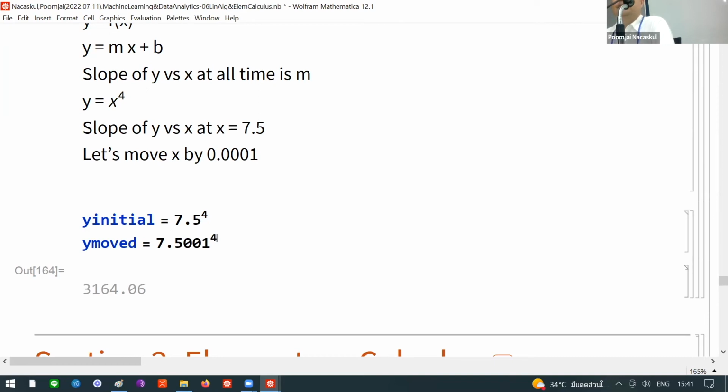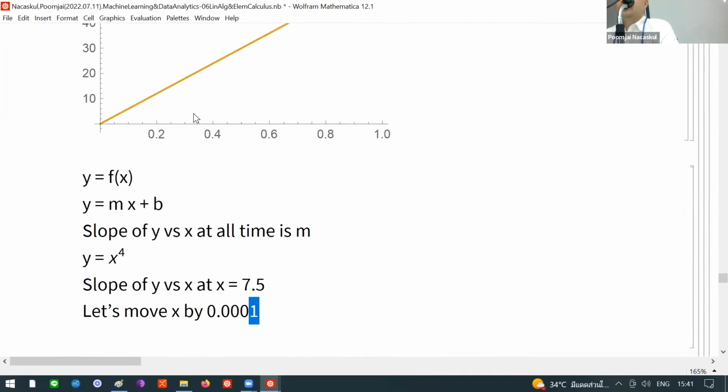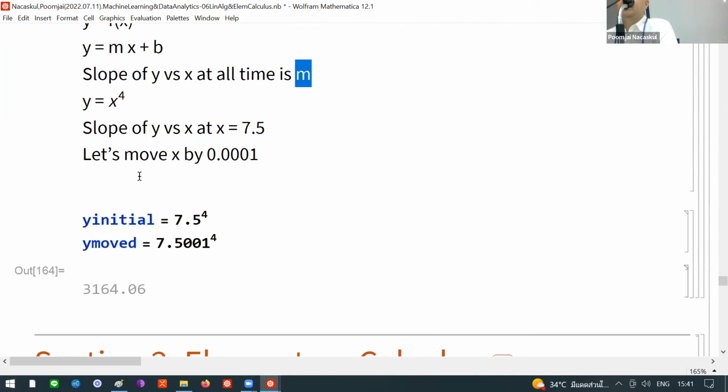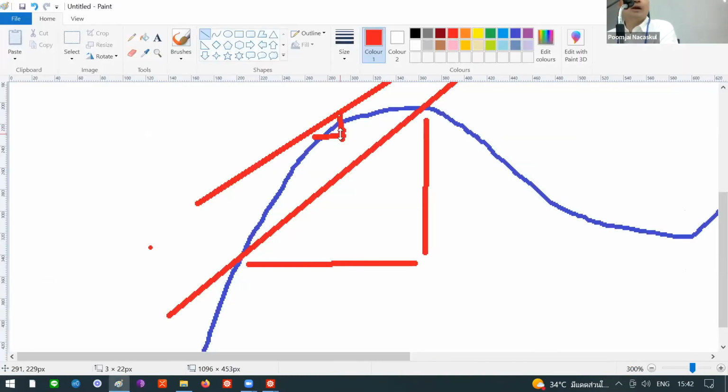What is the slope? As an approximation, again, this is an approximation. I'm doing exactly the same thing as your odometer is doing with your tire. It's moving just a tiny bit. So x could be something like a microsecond. If y is linear, I know the slope is m at all times. But I'm giving you a specific question. Y is equal to x to the power 4. What is the slope at that point?